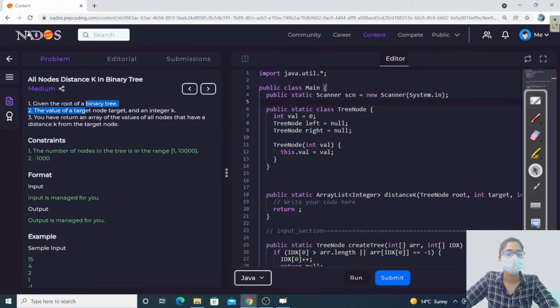What the question says, basically, is that you will be given the root of a binary tree, the value of a target node, and an integer k. So three things we are given: the root, the target node, and the integer k. And what we have to return? You have to return an array of the values of all nodes that have a distance k from the target node. So what does this mean? Let us discuss all these points in our binary tree.